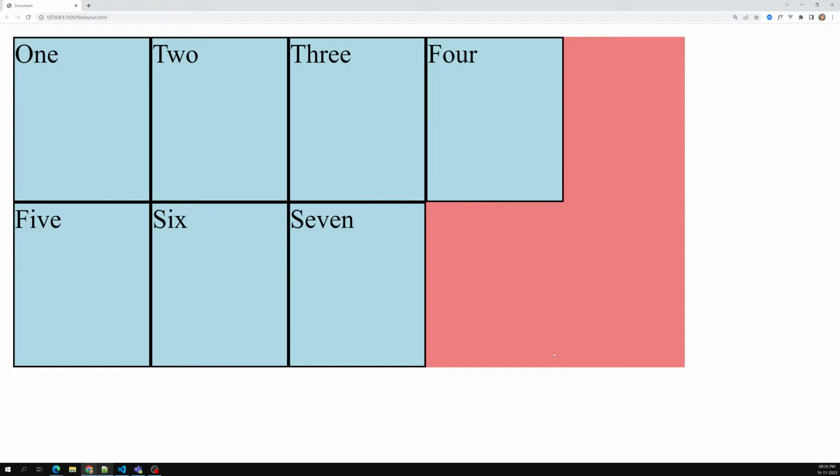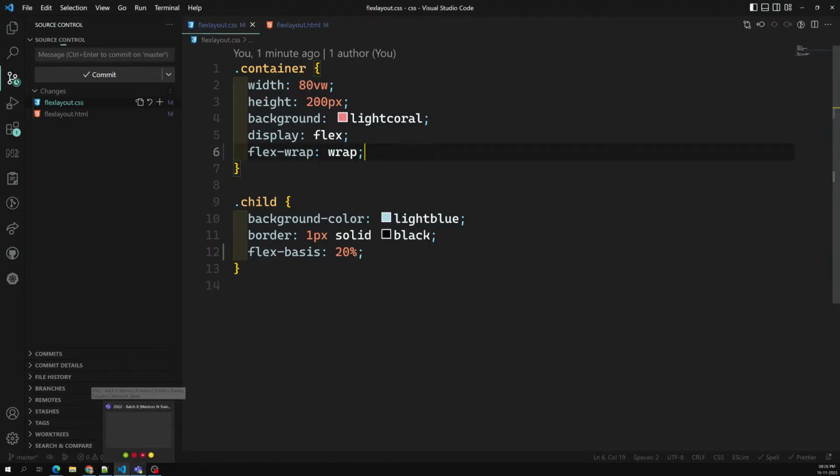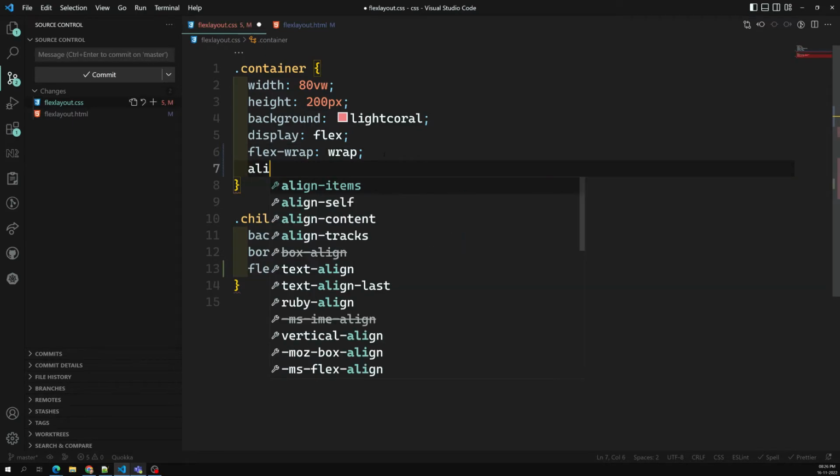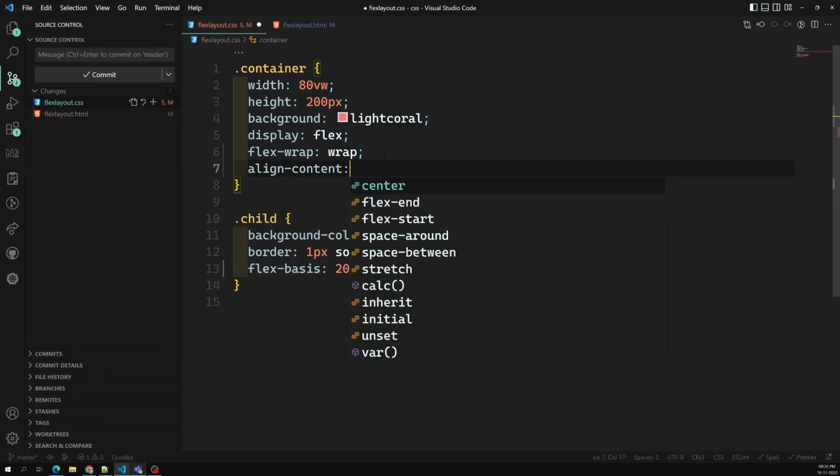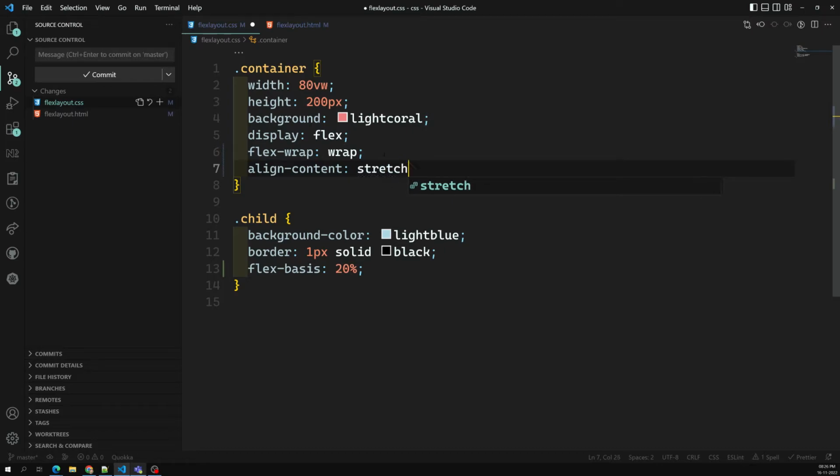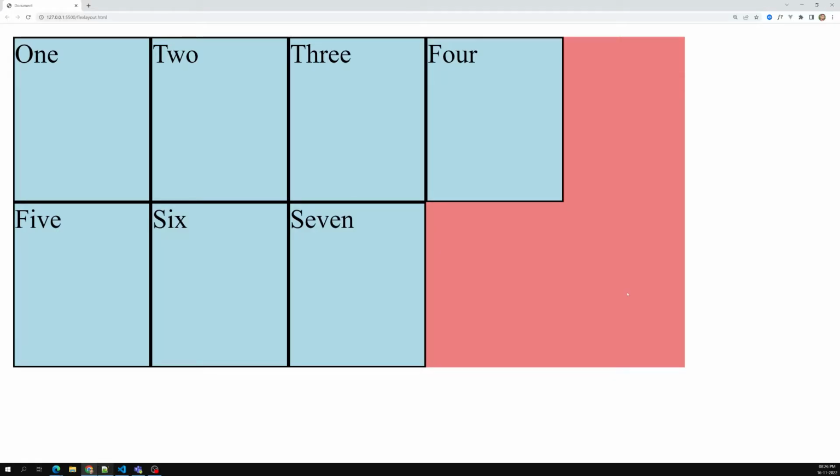Unlike justify-content, whose default value is flex-start, the initial value of align-content is stretch. So here all the flex items will be stretched to match the height of the container. So align-content is stretch by default. If you don't mention anything, that's fine, it is stretch.